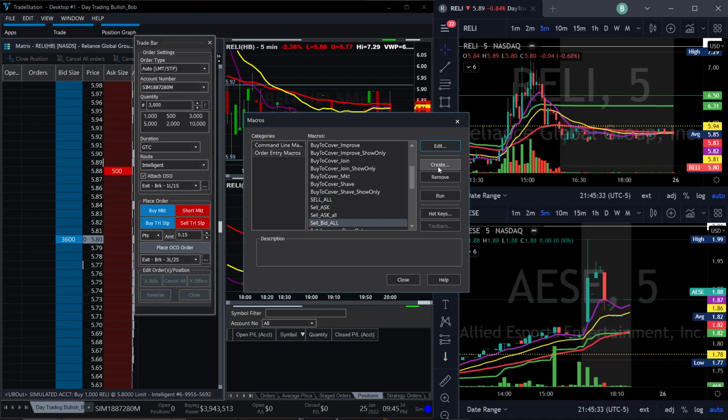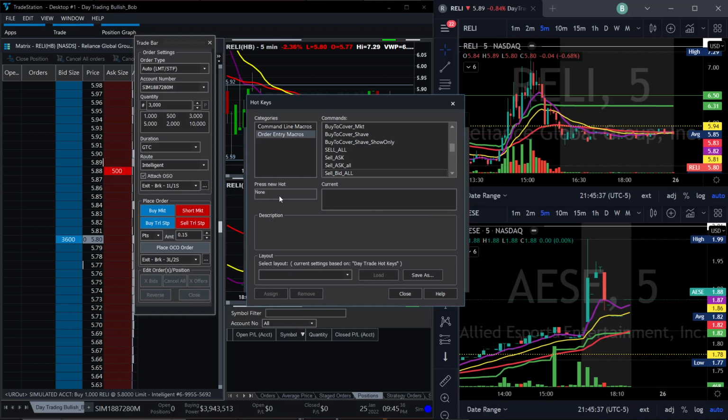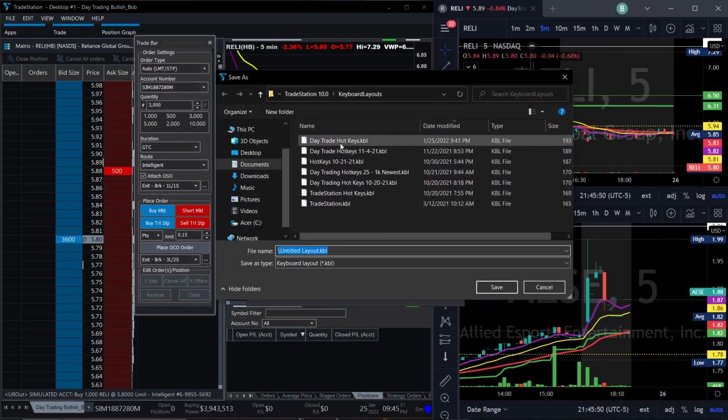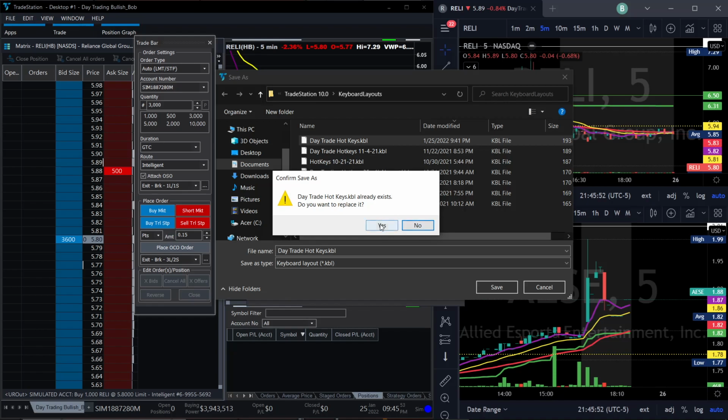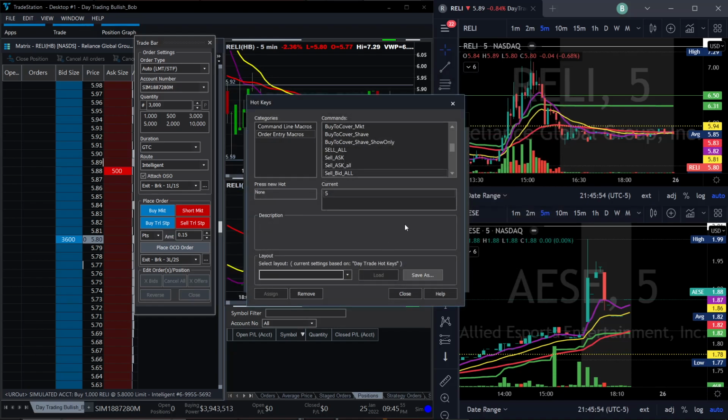So we're going to go ahead and go to the hotkeys to finish this up. Go over to hotkeys and say you wanted to make this, well, say I'll make it a 5 on my keyboard. So I'm going to go ahead and hit assign, and then you can see it assigned there. Save as, and day trade hotkeys. Save over that one, yes, and we can see it went ahead and is good to go.